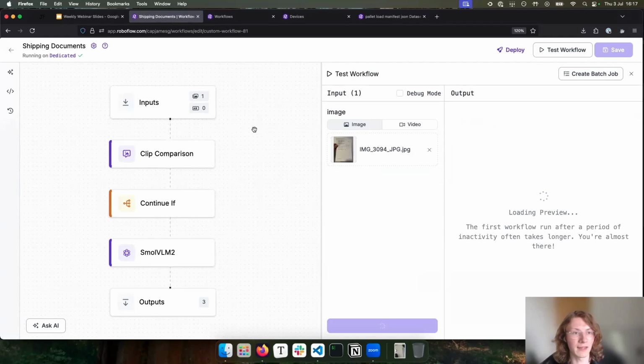With that said, while we're waiting for this, I do want to talk a bit more about this pattern of CLIP and SmolVLM. One thing that you may have seen with cloud APIs in particular is that they're expensive. SmolVLM is expensive too, but in a slightly different way. It takes time to run the model.